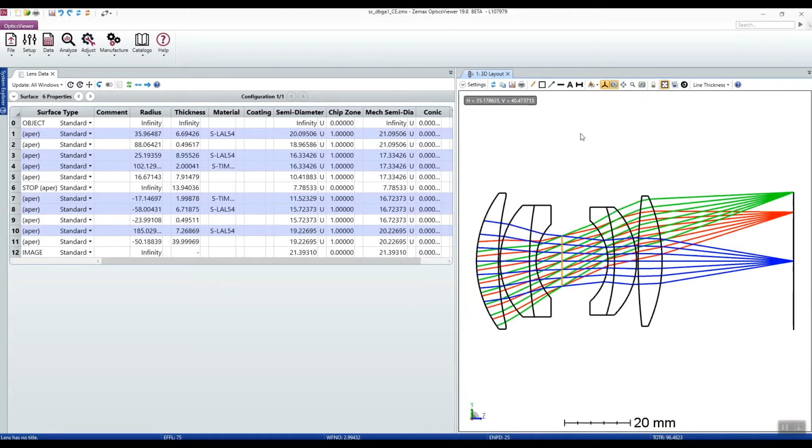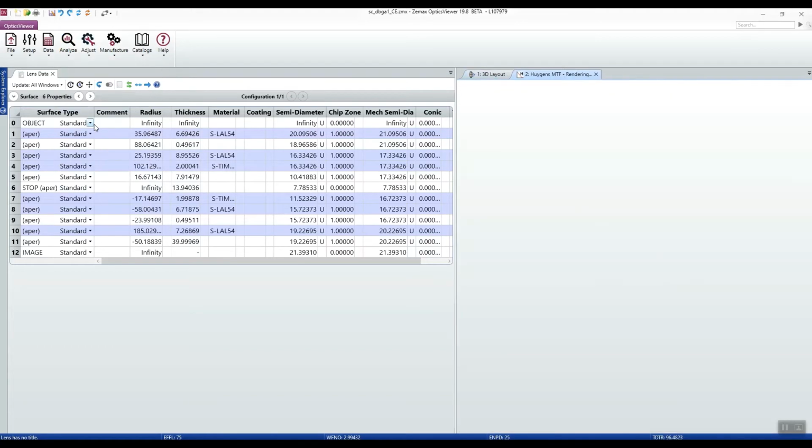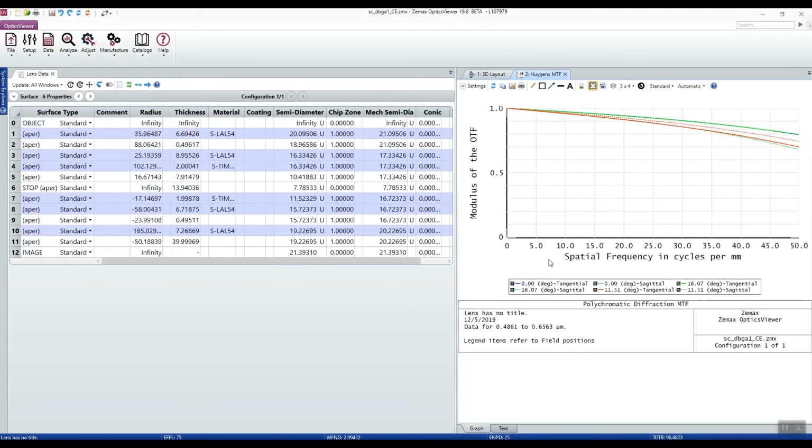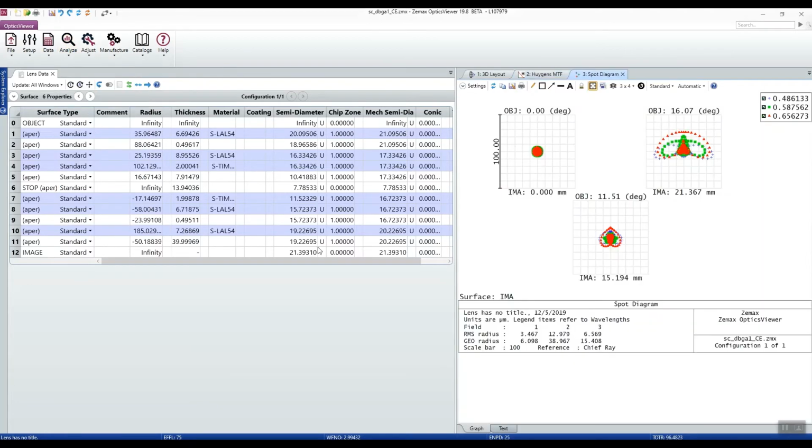You also have a set of analysis features available. For example, an MTF plot where you can study the MTF performance of your system, or for example, the spot diagram. So you can see the spot size across the different field points of an optical system.